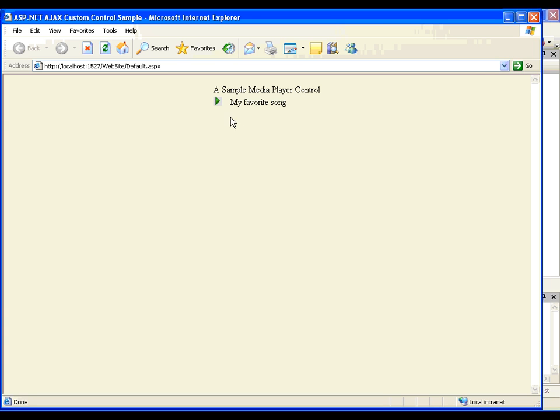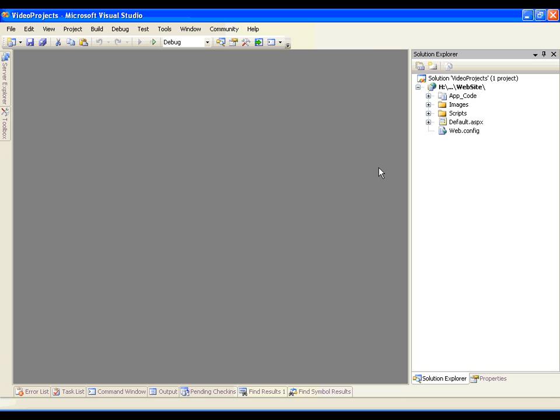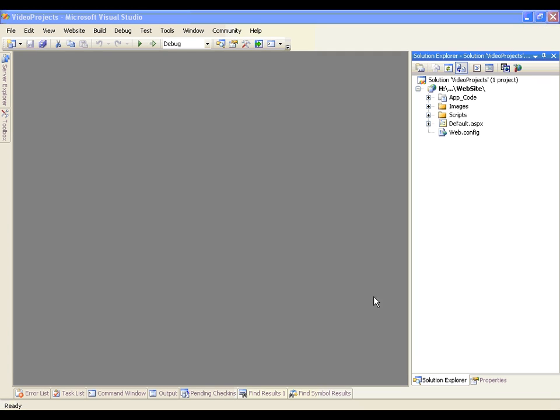Now let's close out the website here and go back to Visual Studio and take a look at the different pieces that make up this project. Okay, let's get started and look at the different pieces that make up the custom control that we just saw on the sample web page.